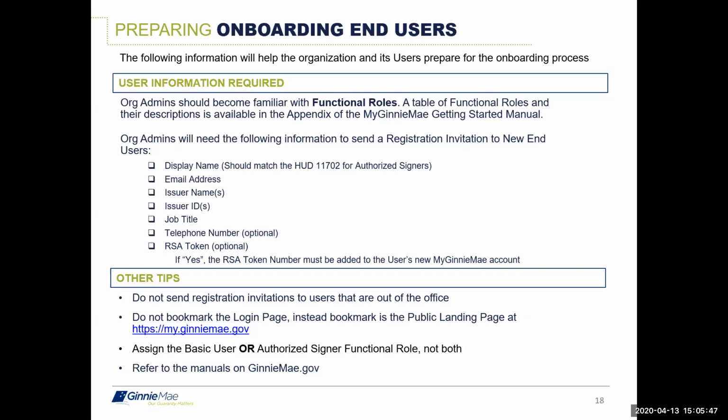You need a display name. That name must match the name on the 11702. Very, very important. If the person is Wade W. Gale, you want to make sure you put Wade W. Gale in the entry, because especially if that person has a token, we're going to look for that exact name when that person is getting ready to do their submission, and that information must match what's on the token. So you want to make sure that's clear.